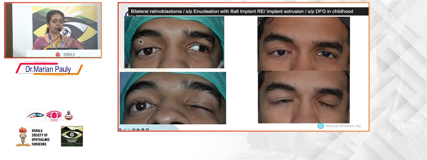So this was his appearance, with which he was not very happy. Now he is doing his degree courses. His concerns were that he doesn't have a lid crease, the eye looks proptotic, and the eye is not closing at night. The thing is, while he was traveling in the train, somebody picked up his keeping eyes open.